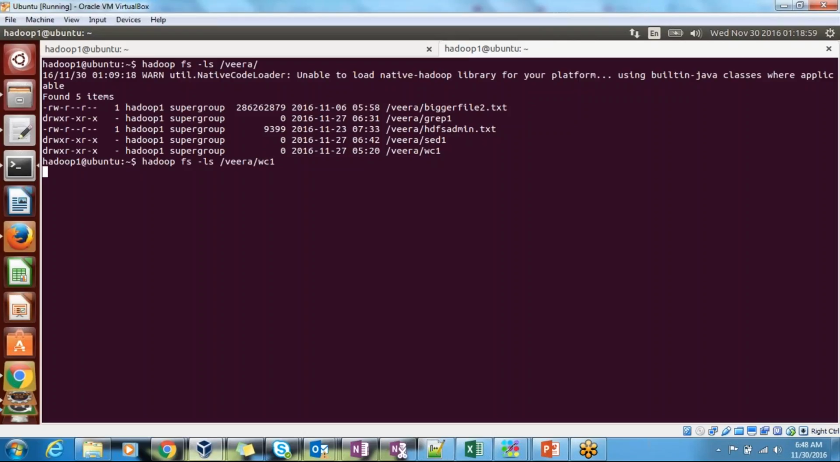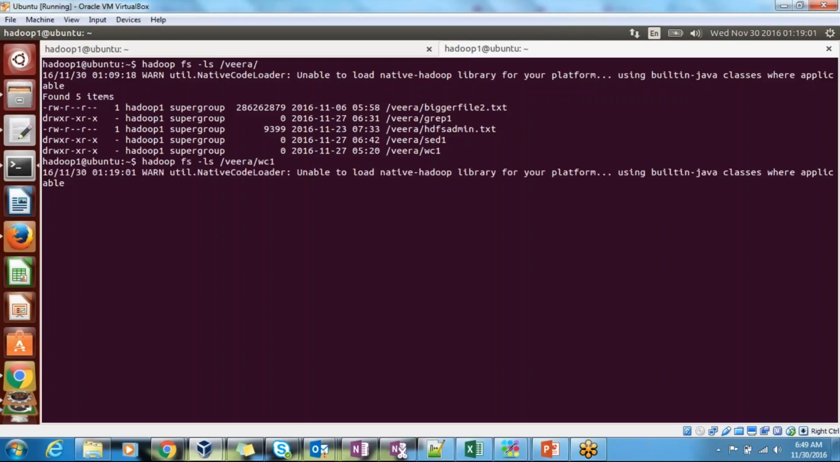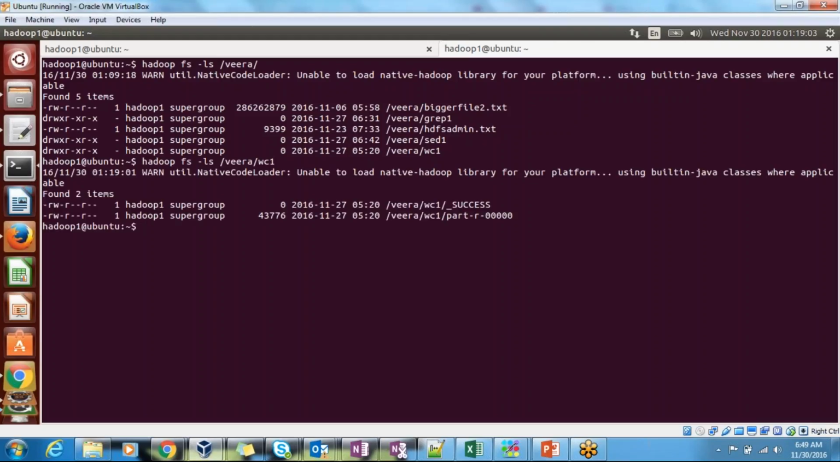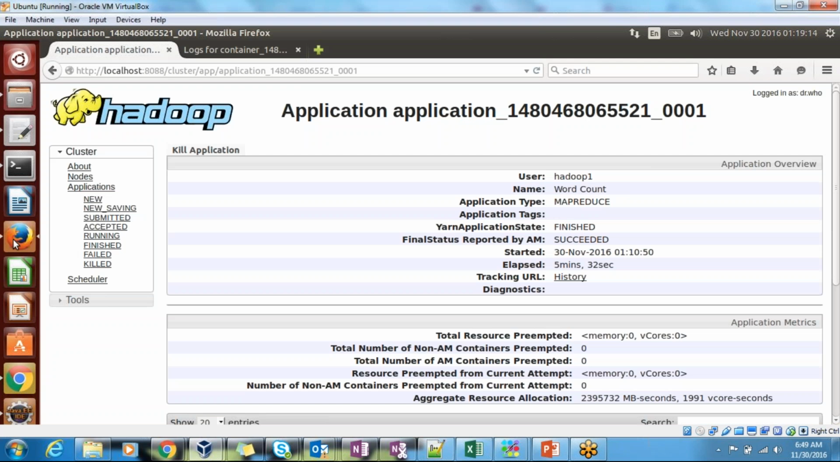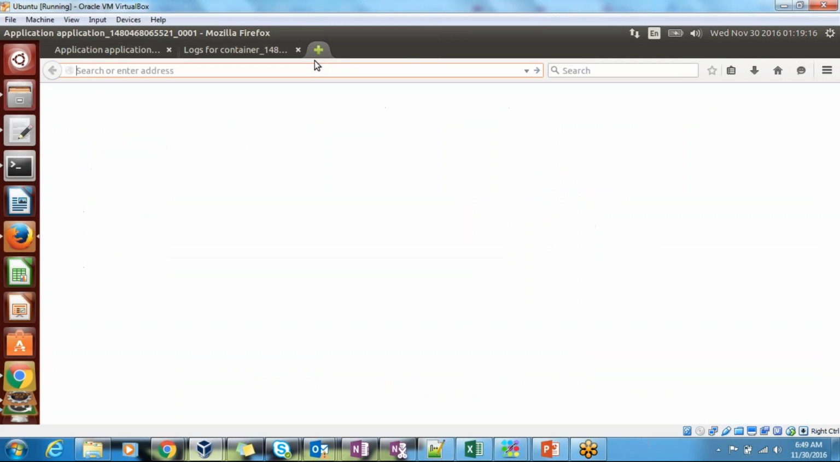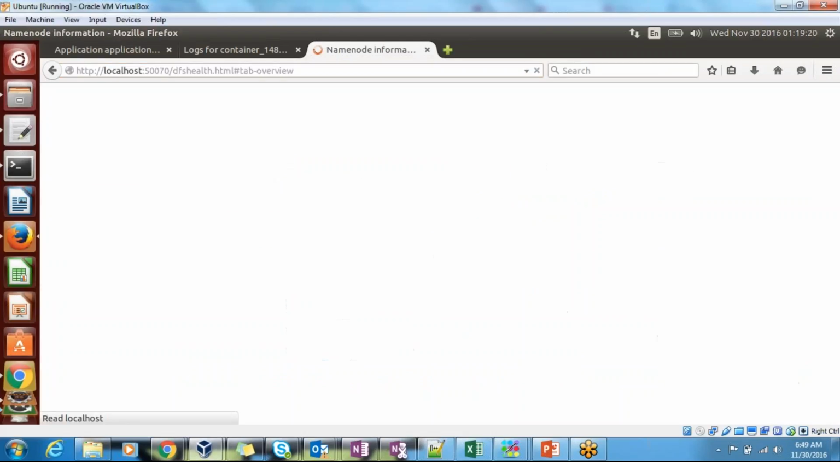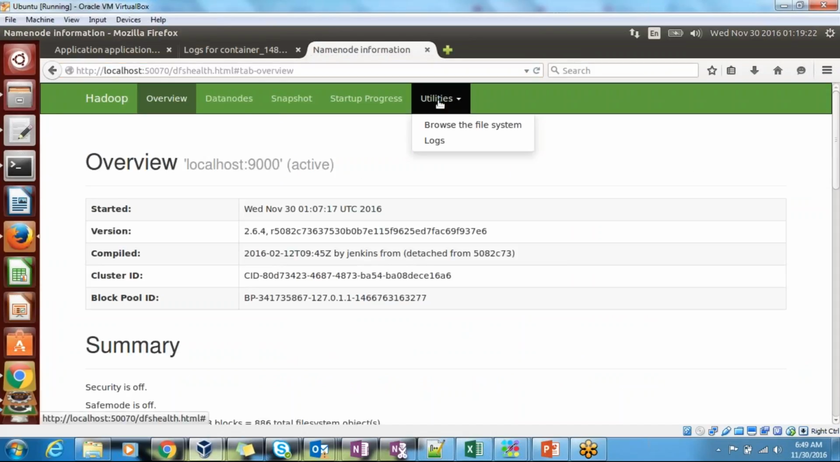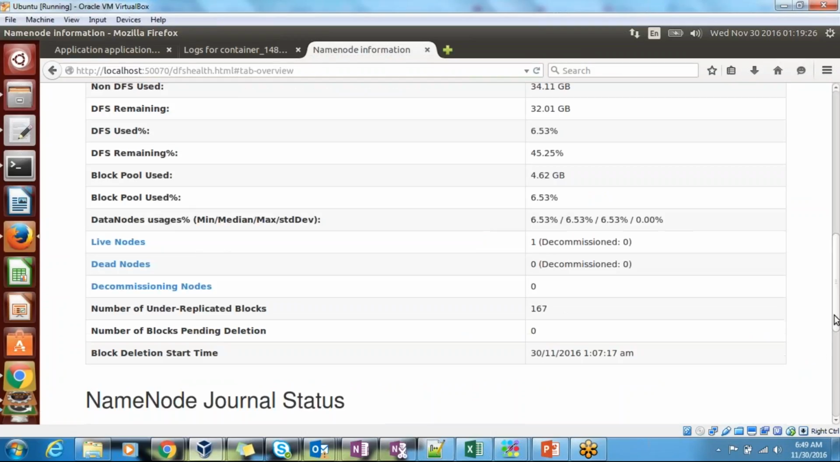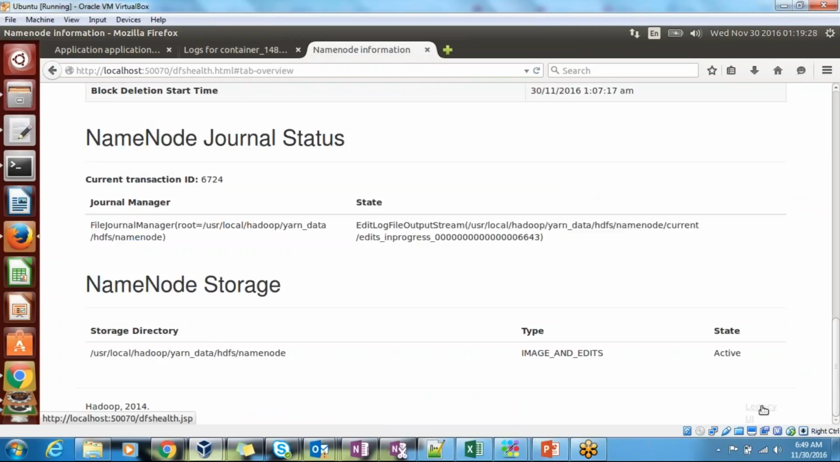WC1. You have something called the success file and the part file. The part file is the file which actually has the final output, where you can see the output. Let's look here. Localhost 50070, you're connecting to your name node. Go to file. Let me go to the legacy UI. I don't want to go to this one, I want the legacy UI.